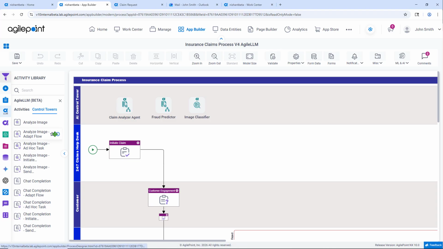For example, under Analyze Image, you'll see the ability to adapt the flow, inject ad hoc tasks, initiate dynamic subprocesses, and send notifications. Now the same is true here from a chat completion perspective. And as you're seeing, we have standalone control towers for both chat completion and Analyze an Image. Now we're going to see both of these control towers leveraged as a part of this application. But let's go ahead and walk through our sample app.